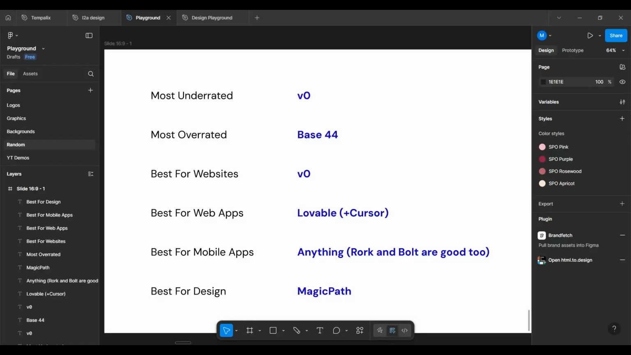tools. And now as a bonus, I'm going to share which tools I think are most underrated, overrated, and what are the best for each use case. So the most underrated, I'd say, is V0. V0 doesn't quite get the hype that maybe Lovable and Bolt get a lot of the time, but it is genuinely just as good. Those three, Lovable, Bolt, V0, they're very similar tools, very inseparable. That's why they're all in S tier for me.